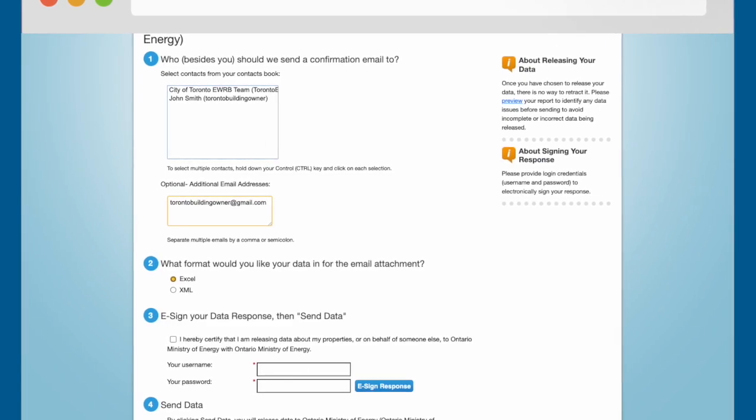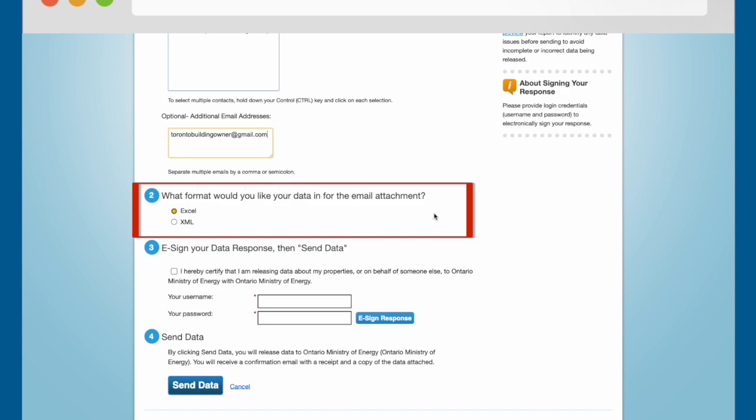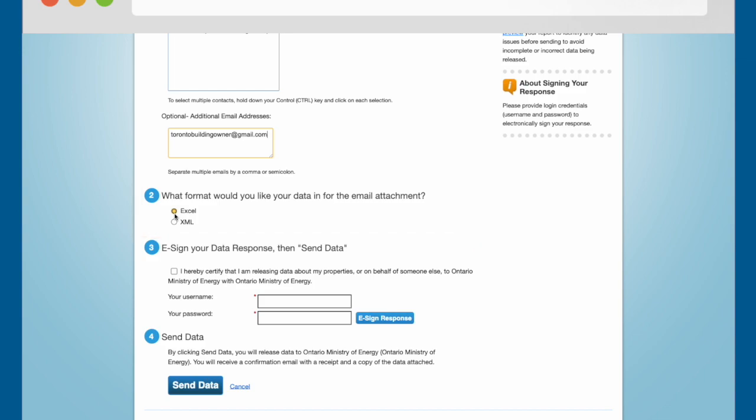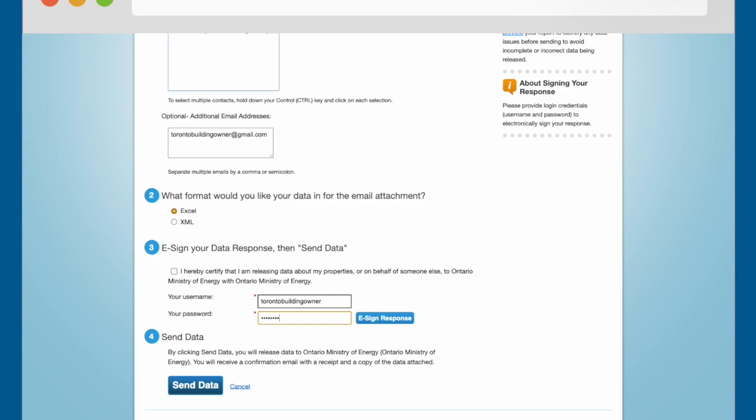Back on the Finalize and Send Data Request page, scroll down to Section 2. What format would you like your data in for the email attachment? Select Excel. In Section 3, e-sign your data response. Enter your username and password for your Portfolio Manager account. Select the checkbox to confirm that you consent to releasing your data to the Ministry of Energy. Then click on the e-sign response button.